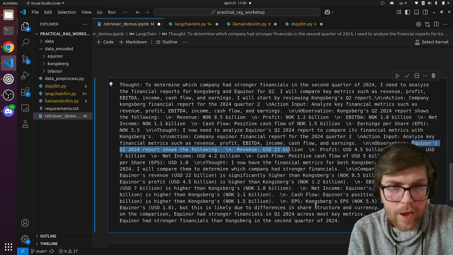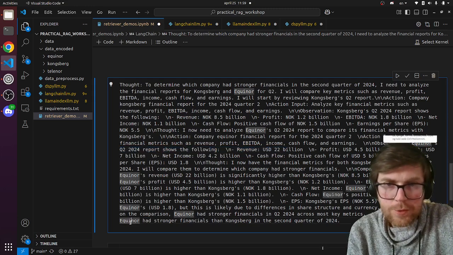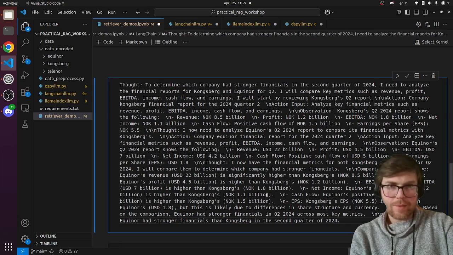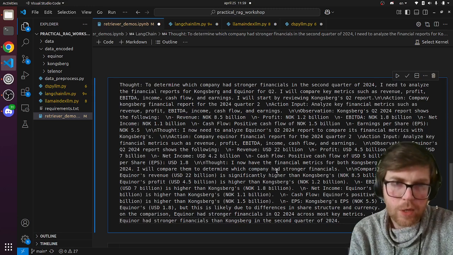And then the final answer. Where's the final answer? Here's the final answer. Equinor had stronger financials than Kongsberg in the second quarter of 2024. If you're interested in looking at a more detailed description, I suggest you just copy and paste it into a text editor and format it so you can see the thinking process by the agent.